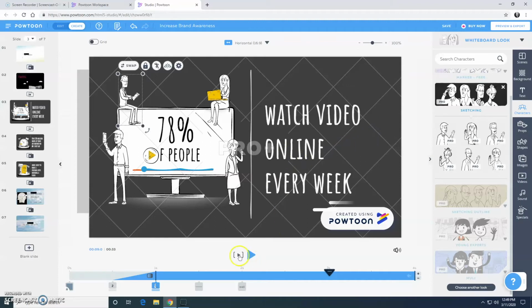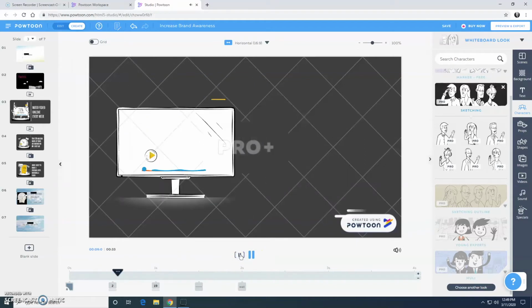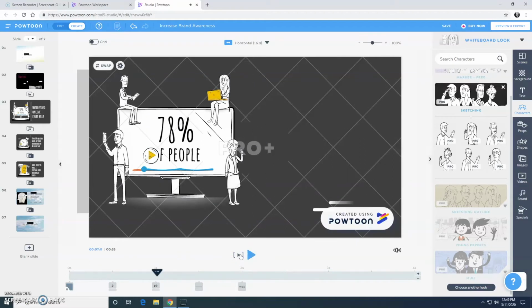Below the slide, there are two buttons. The first one shows what you've done to the slide so far, and the one to the right of it shows all the slides.